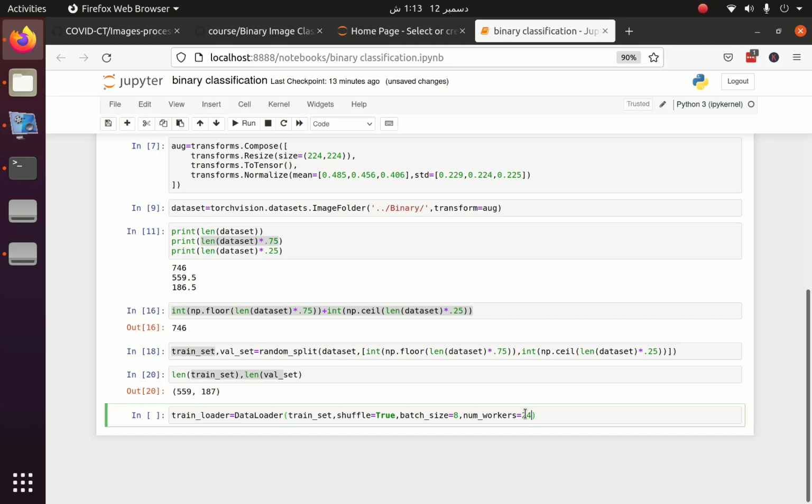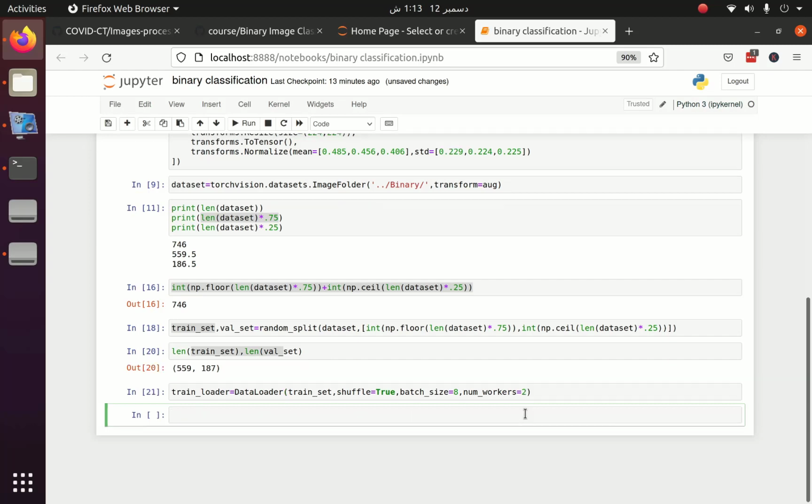The number of workers depends upon the processor in your system. I have 24 processors, so I can define 24, but most systems have 2 or 4 processors, so I will use 2 or 4. So it will speed up the loading of the data. If you define 0, then it will load one image, then another image, then another image. So the GPU has to wait, because images are being loaded by the CPU, so this will increase the time of your computation. So this is the train loader.